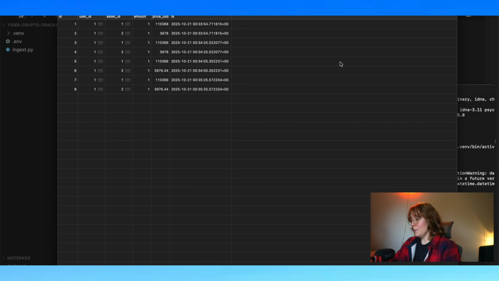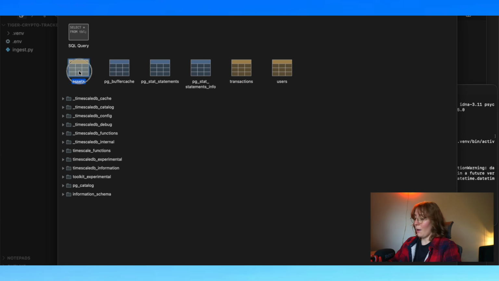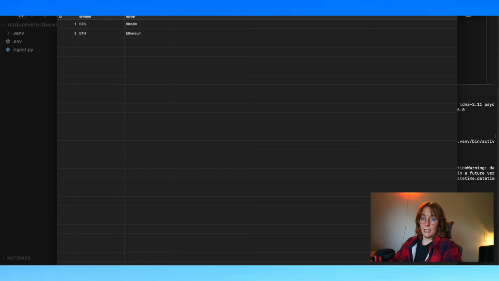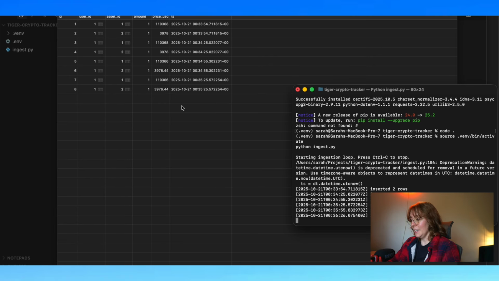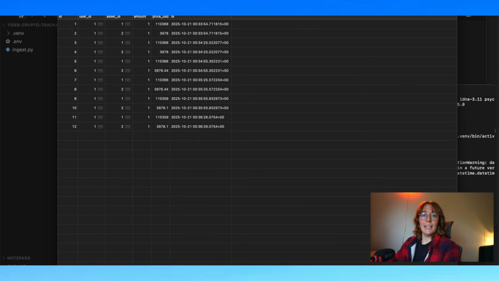If we come over to PostGecko, we can see the data starting to populate in here in real time, just like it should. This is what makes Timescale so powerful for time-based analytics. So now that we've got live data flowing in, we can actually start analyzing that data.